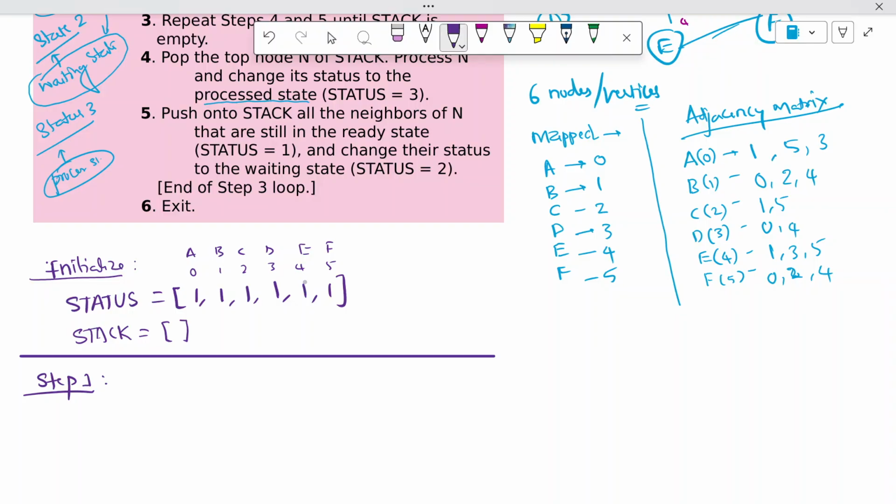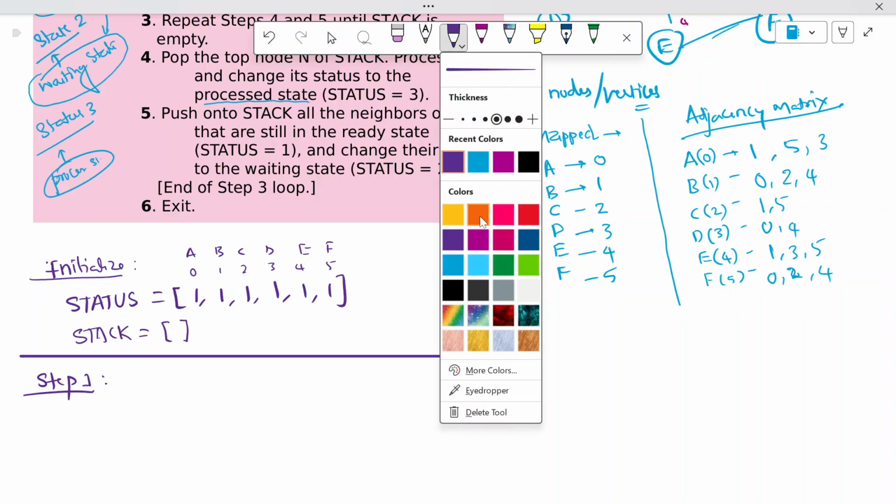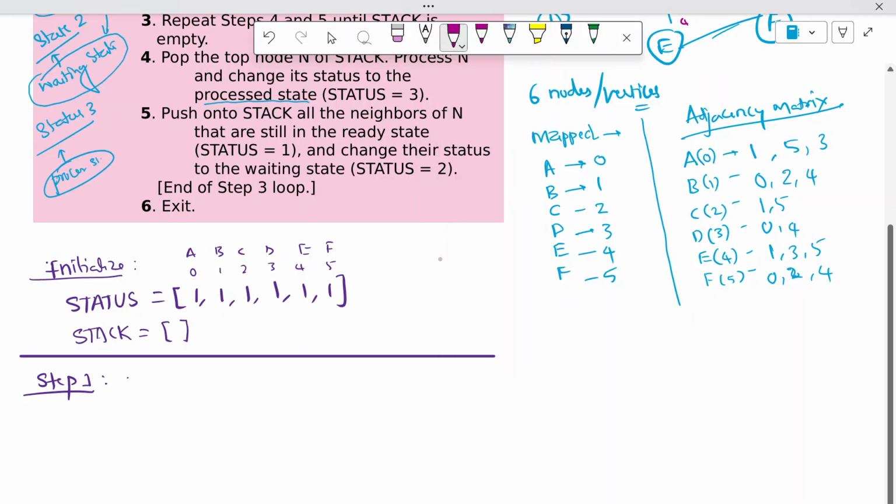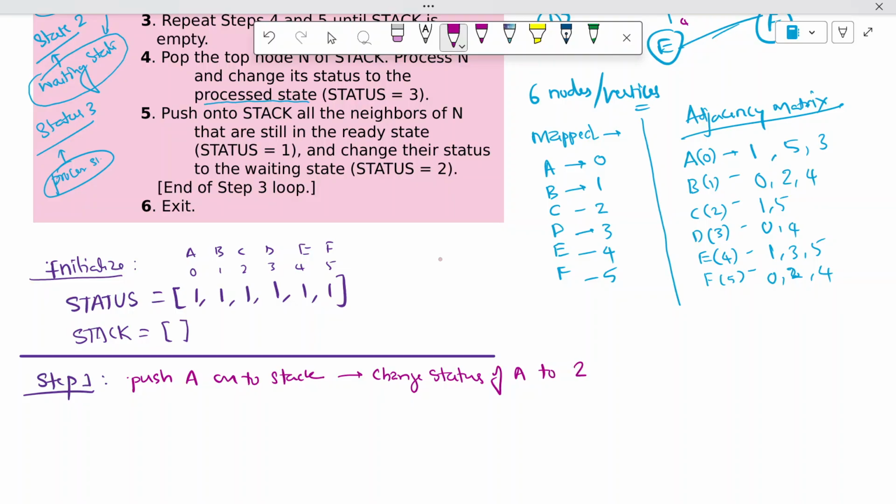So waiting state is equal to 2. What we will do is we will just try to push A onto the stack, right? And this will change the status of A to 2. So now can you tell me what is the stack? Stack will be equal to 0. 0 is nothing but A.